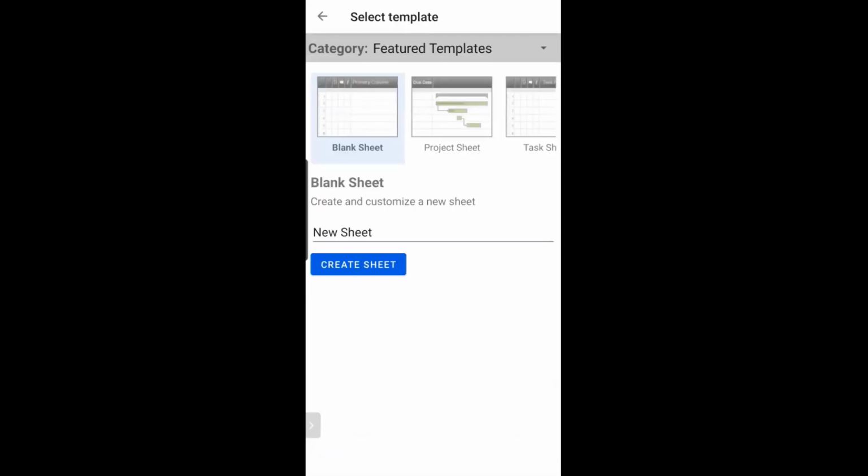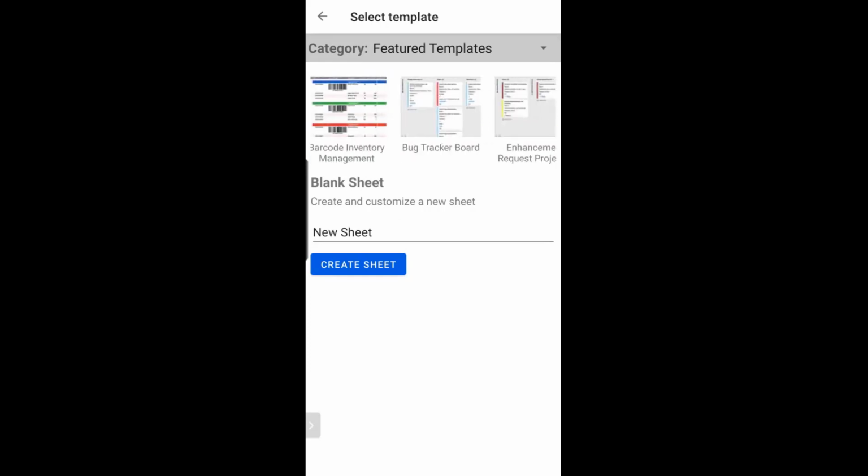Lastly, if you need to create a new Smartsheet item while you're on the go, just click the plus button in the bottom right here, and you'll be able to start by creating a blank sheet or using one of our featured templates. With Smartsheet Mobile, you're able to create a sheet using the mobile app, and if you need to create a report or a dashboard, those can be created in your desktop browser and then accessed within the mobile app.